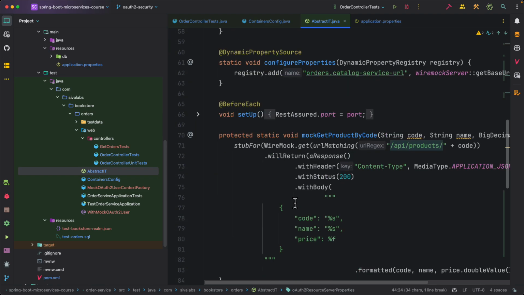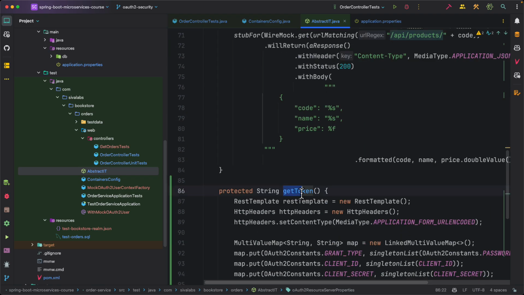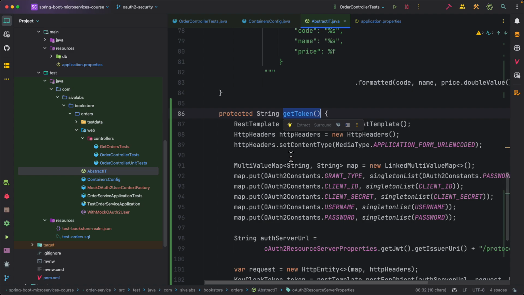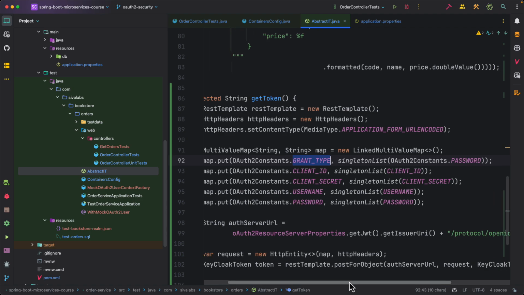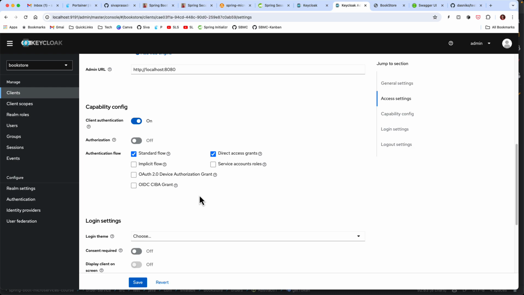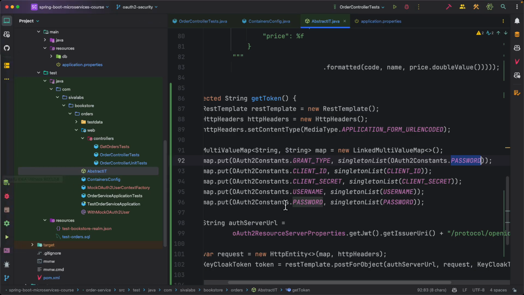Now at the end I have added a method called getToken. So here what I am doing, I am using RestTemplate, and then I am submitting a form, and I have put all these properties in a MultiValueMap. So what is the grant type I am using? I am using the password grant type. That is why I have enabled this direct access grants, which is nothing but the resource owner password credentials grant. Okay, so I am using that grant type, and I specify client ID, client secret, and username and password.